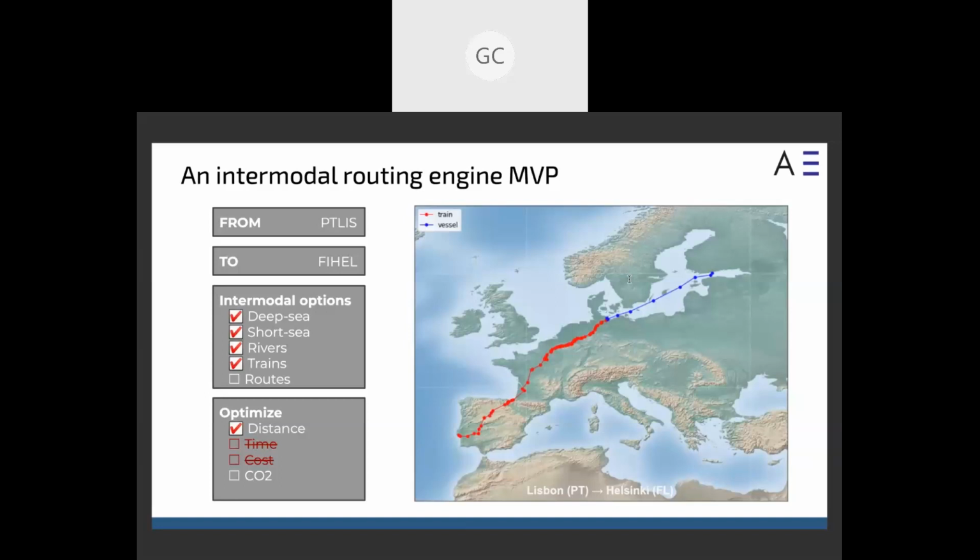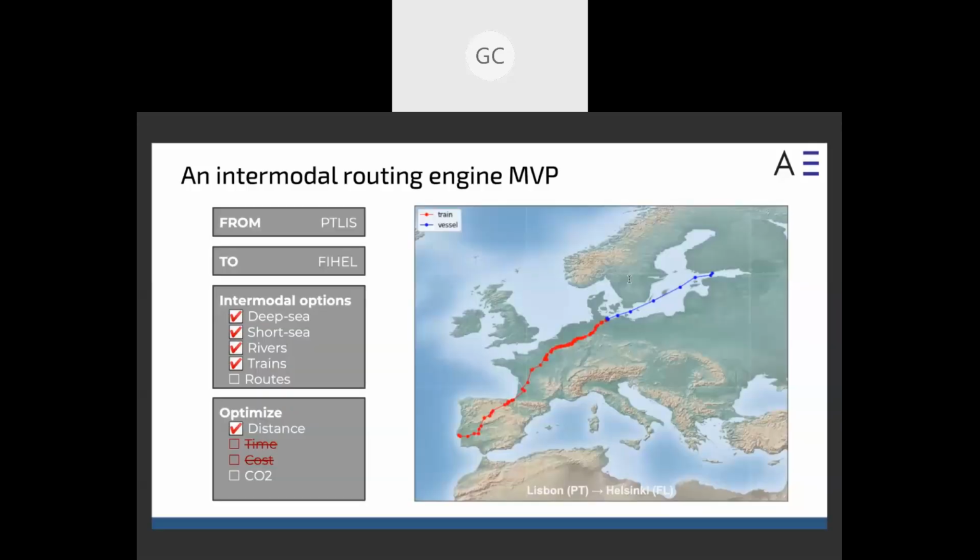This is the MVP that we could come to using both internal data and data we've found on the Inspire platform, such as the Germany rail network. So how does it work? As input, you supply the point of departure as well as the point of destination. For that particular example, it would be Lisbon to Helsinki. And then you pick which means of transport you want to allow. In our case, we wanted to check for the most ecological ones, so we only allowed sea, rivers, and train transportation, basically.